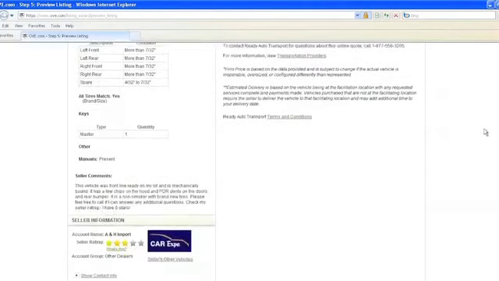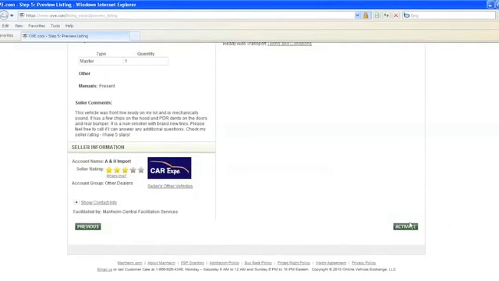Once you've looked through all this and you're ready to go, click Activate. Your listing will go live, and good luck selling.